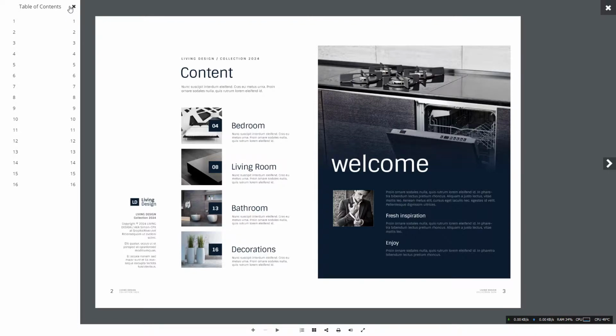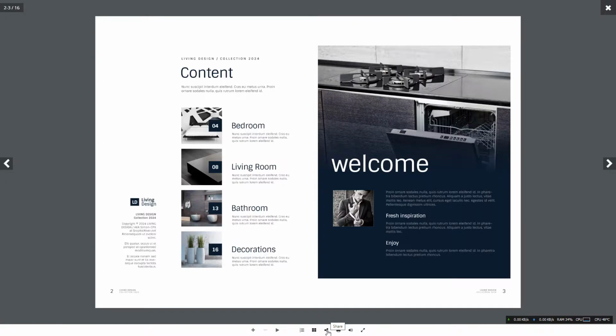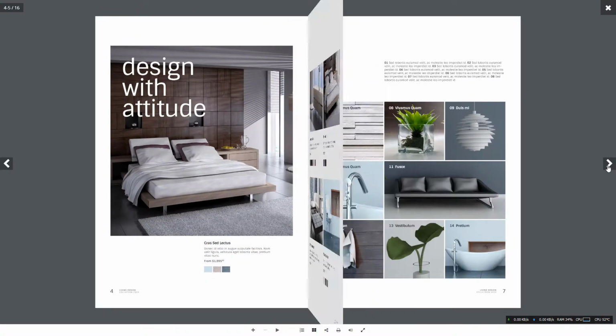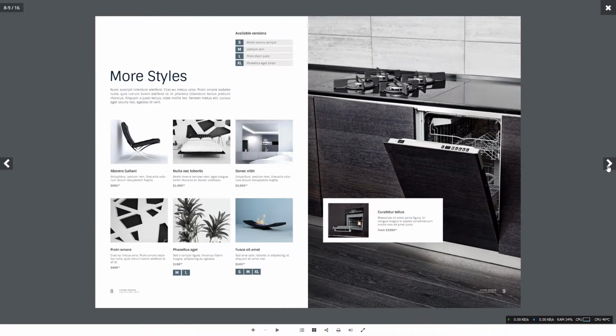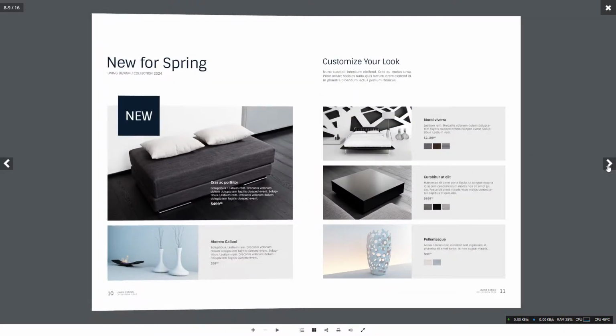You can set the table of content, and then people can also share, print, and listen to your sound from there. Personally, I think this presentation is really good if you want to promote your brand.